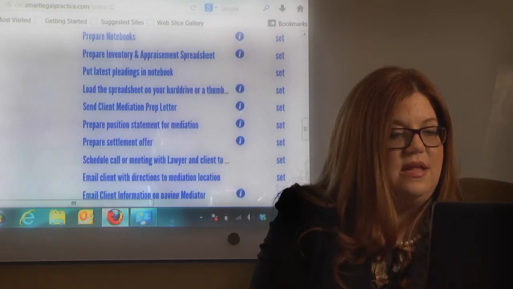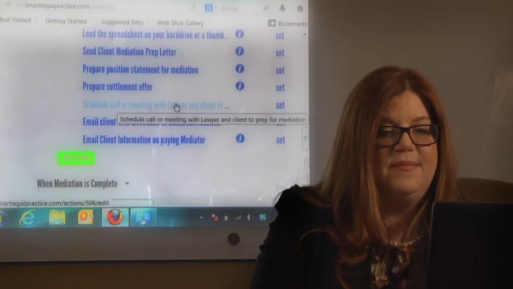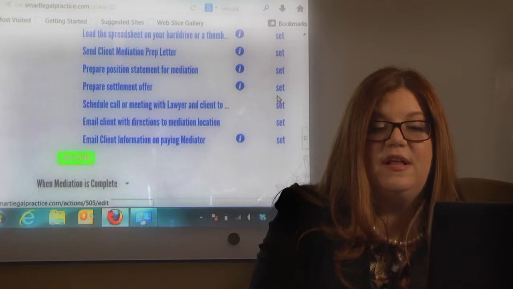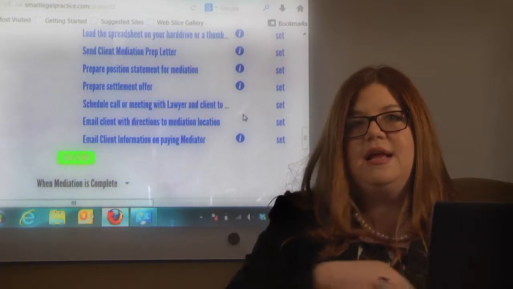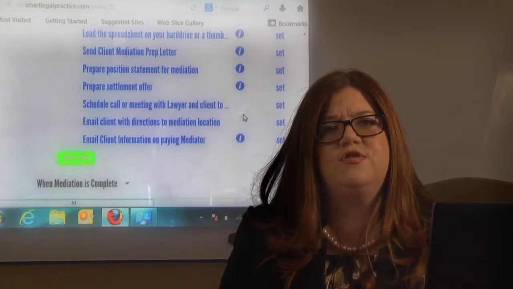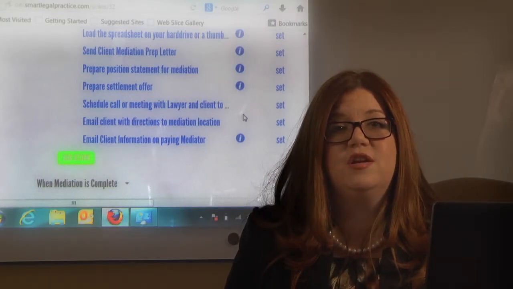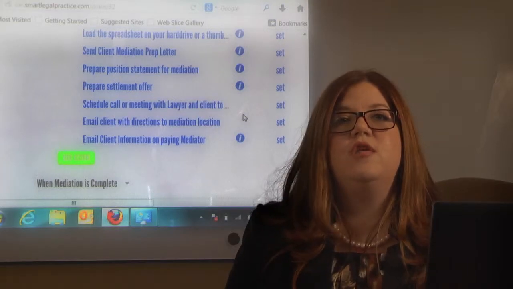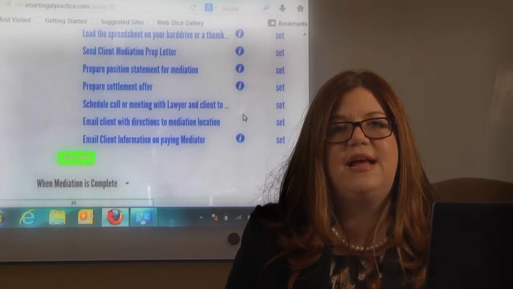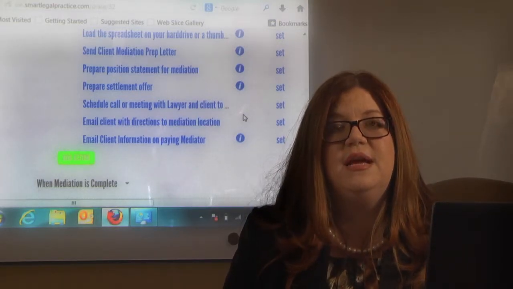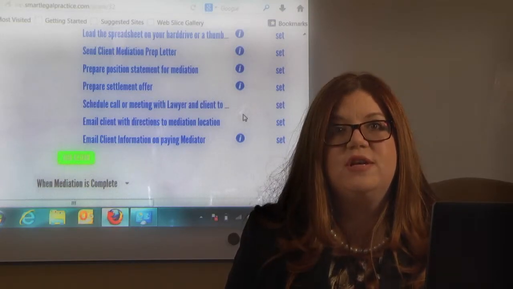Okay, I like to schedule a call or meeting with the client ahead, so you don't have a client who is so stressed out. It's a very stressful time, and mediation is a big deal, and it might be their last hurrah of their case. So you need to prepare them for mediation and have a meeting, whether it's on the phone or in person, to tell them what mediation is.